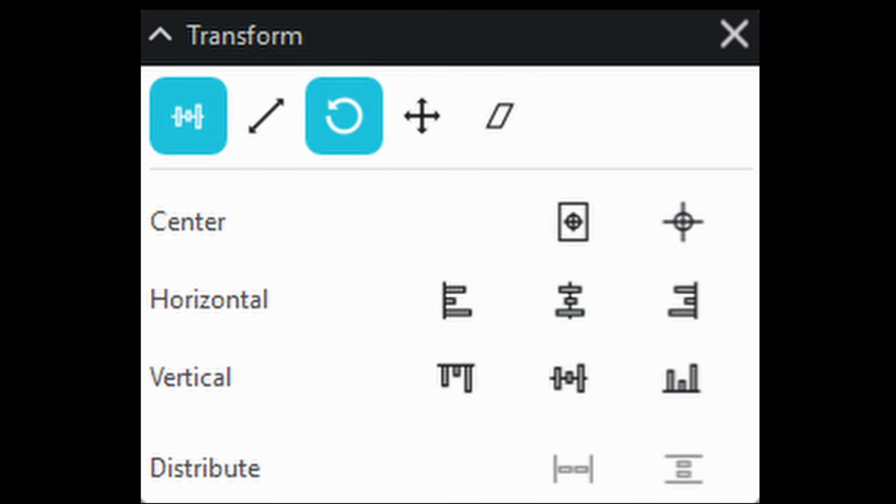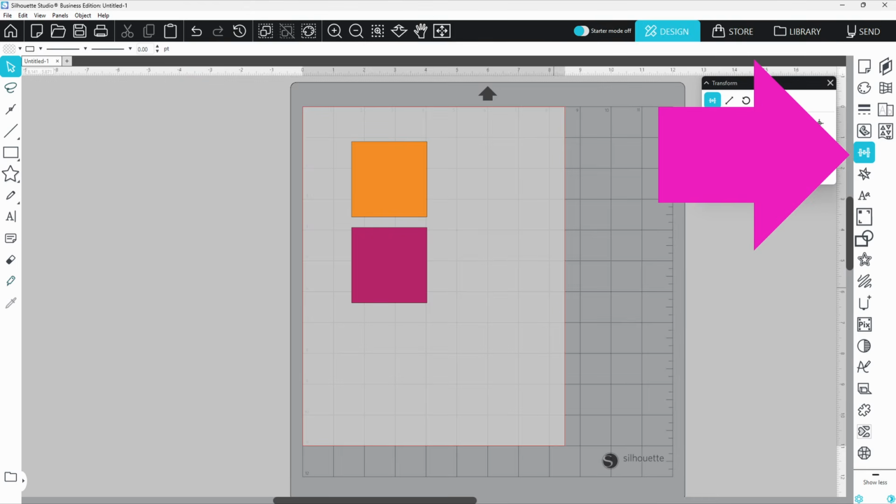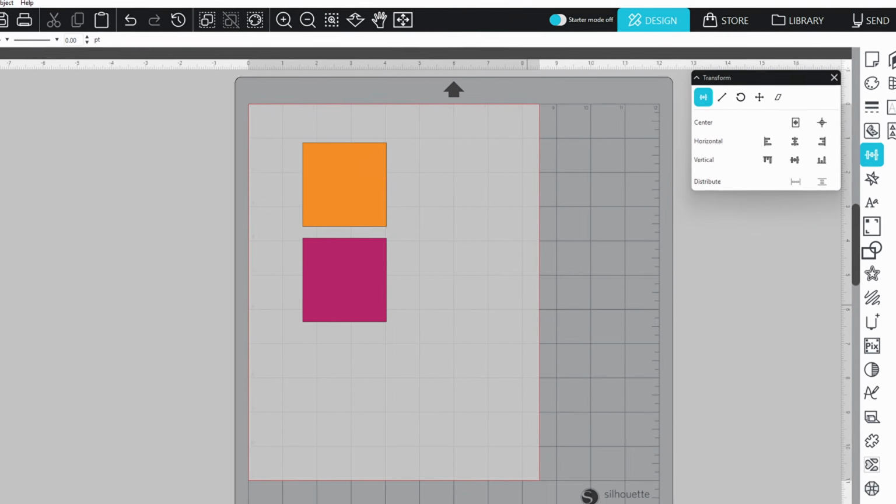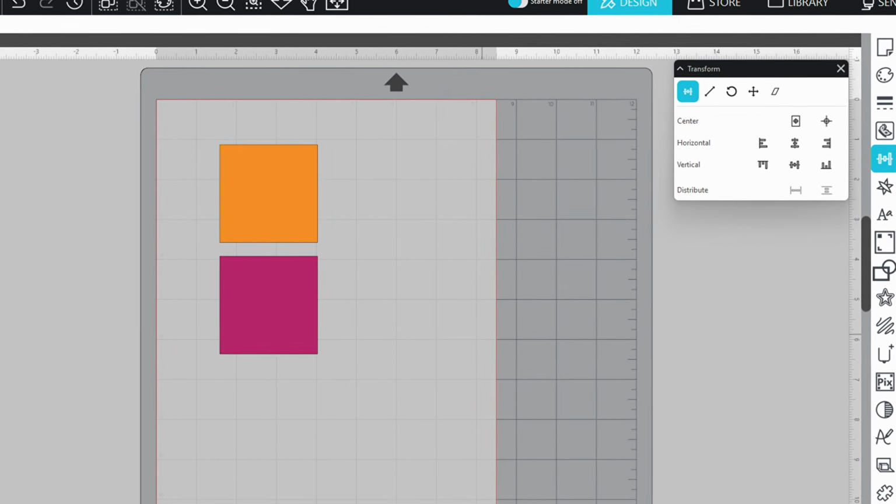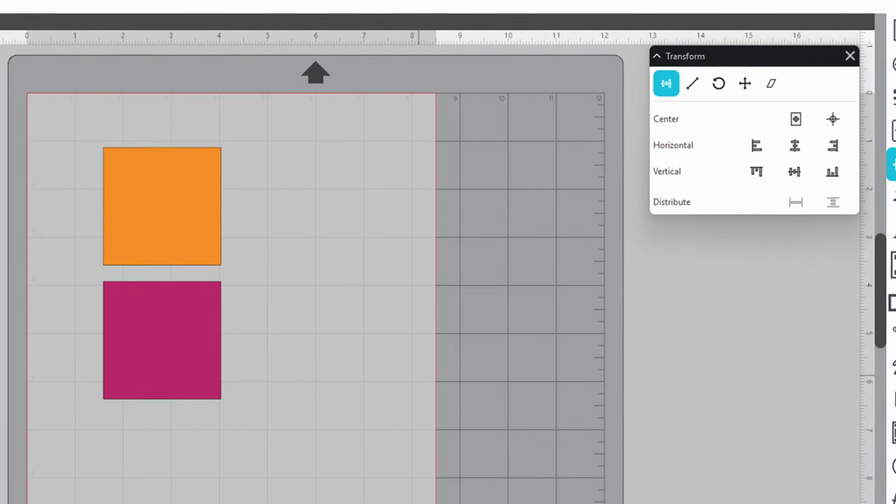Today we're taking a quick look at the Transform panel in Silhouette Studio. You'll find the Transform panel on the right side of your screen. It's the icon with 3 vertical lines and 1 horizontal line through the center. This panel gives you precise control over your shapes, things like scaling, rotating, moving, aligning, and even shearing.